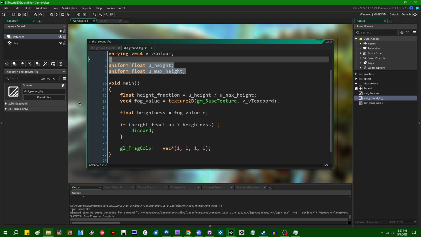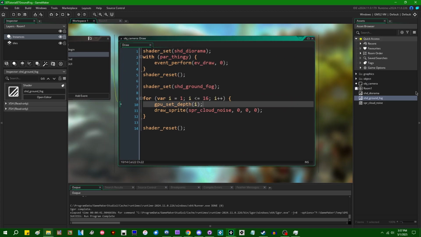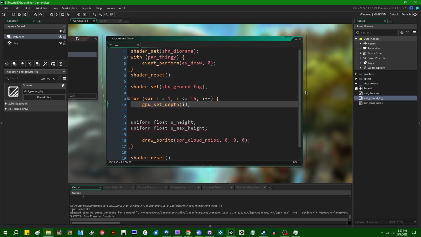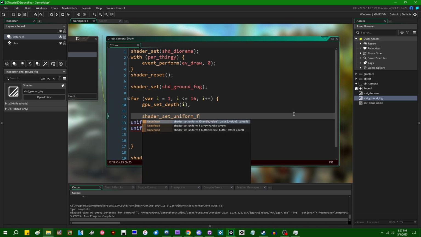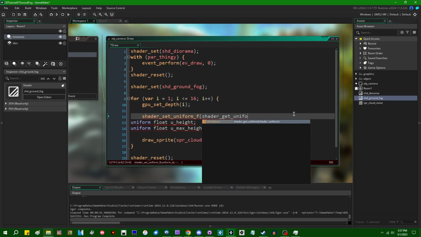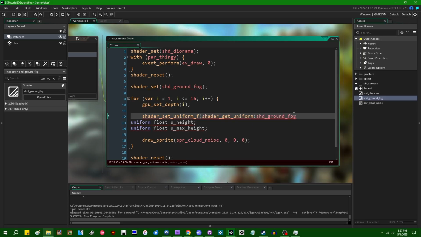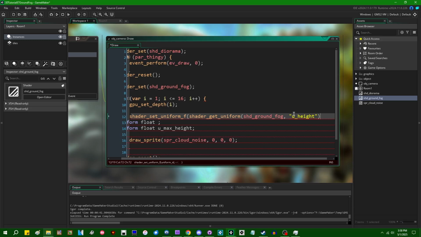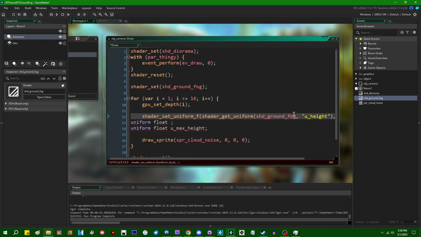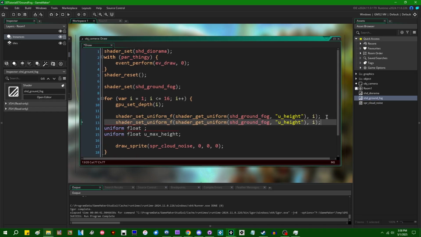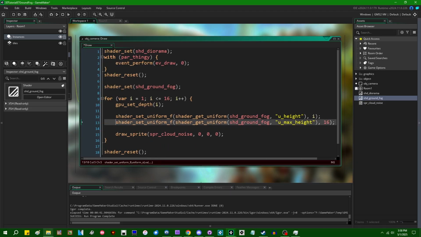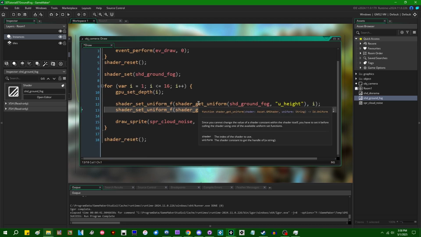So before I run the game, if we want to actually see anything useful, we're going to have to set these shader uniforms when we actually draw our layers. So we can say shader set uniform f shader get uniform SHD ground fog, and our u_height is going to be just our loop counter, because that's the vertical offset that we're using when we draw each of these layers. And our max height is going to be, I'm going to hard code this to 16. I'll play around with this value a little bit later, once we see the effect working as it's intended.